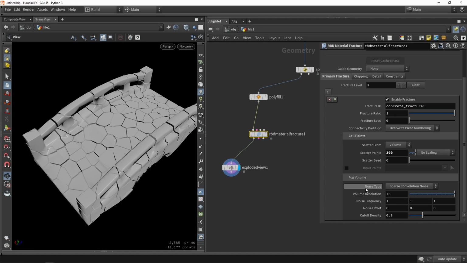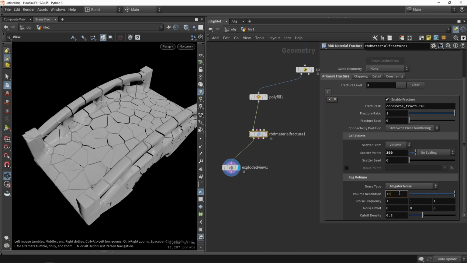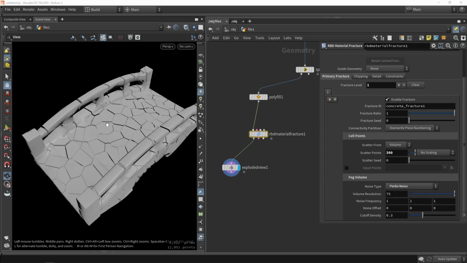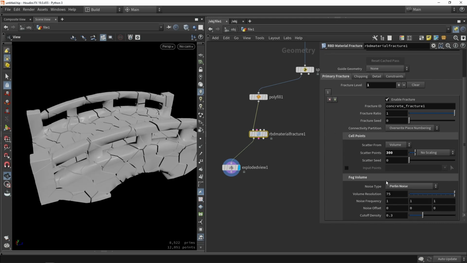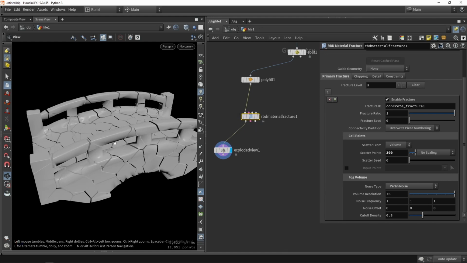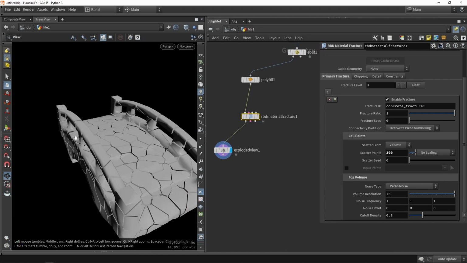And we can also have noise typing here, which you can play around with, and it will react differently on how the things are calculated. So there are a lot of settings you can play around with here. But for now, this is already good enough. We just have a basic fracture.